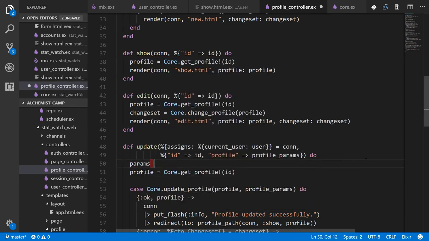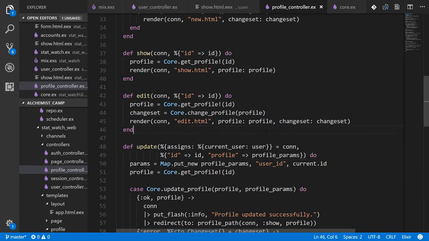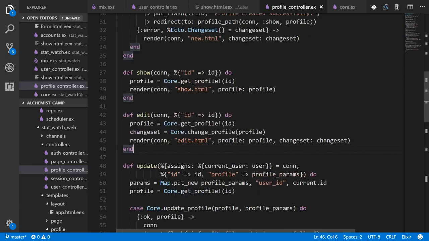So our params will equal map.putNew, which will not overwrite an existing key. It'll just add a key if it's not there yet. And same thing, user ID is the key, and the value is current.id. So now when someone updates a profile, if nobody owns a profile, they will own the profile. If someone does already own it, the ownership won't be changed. Okay.